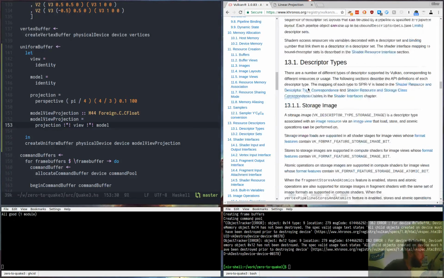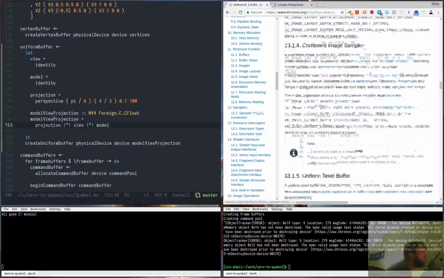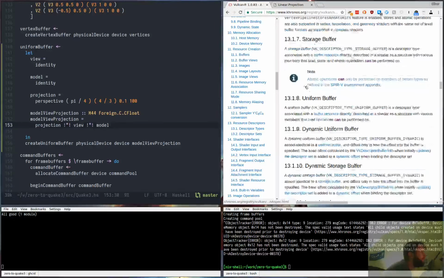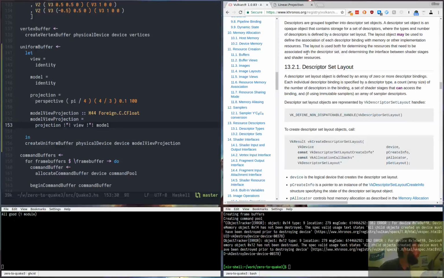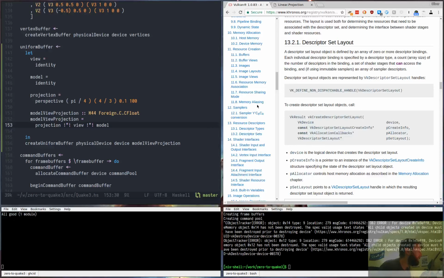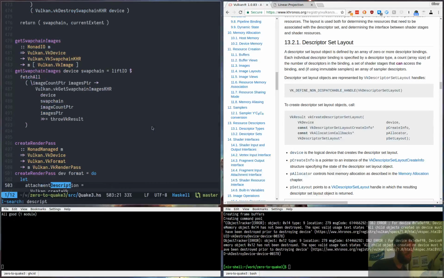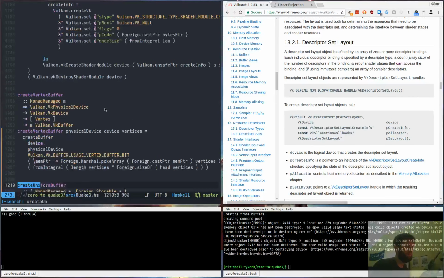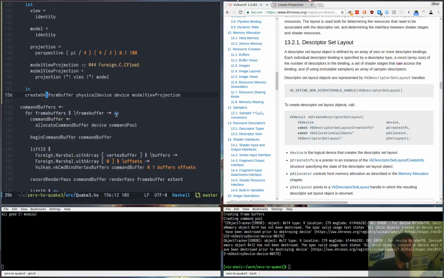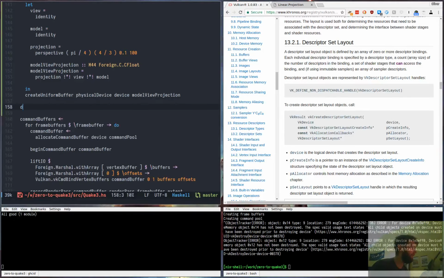So we've got some descriptor types. Aha, we saw this documentation before, but we need a VK descriptor type uniform buffer. It's a descriptor type associated with a buffer resource. And so I think then all we've got to do is create one of these descriptor set layouts. Have we used these anywhere? Looks like we haven't. After we create the uniform buffer, maybe let's have a look at doing one here.